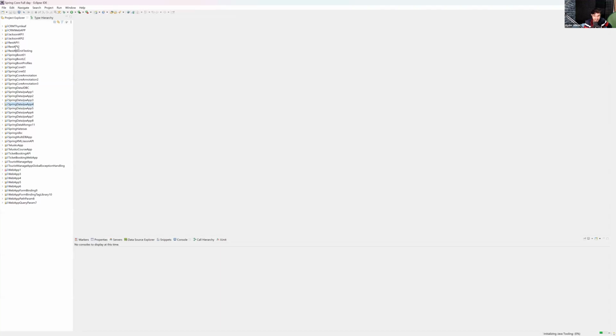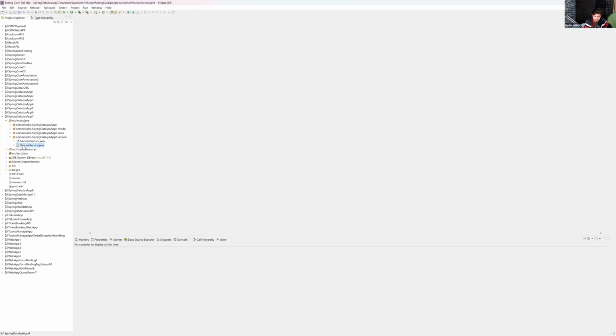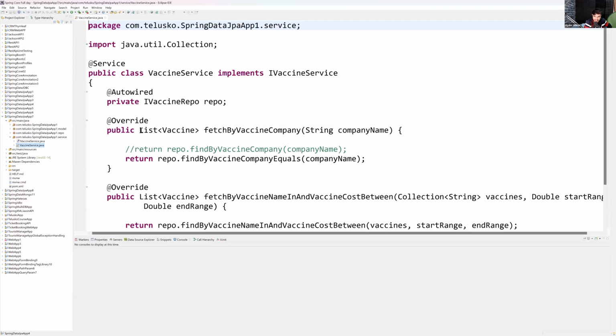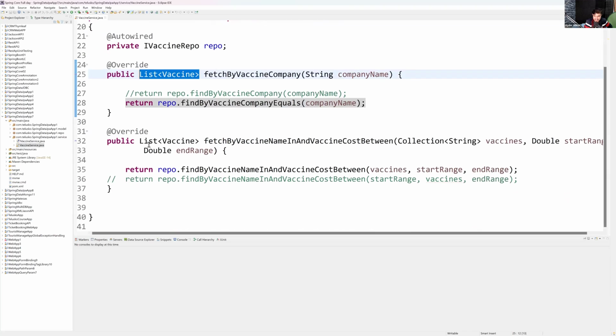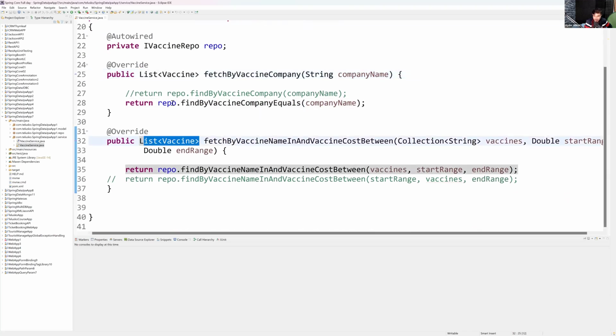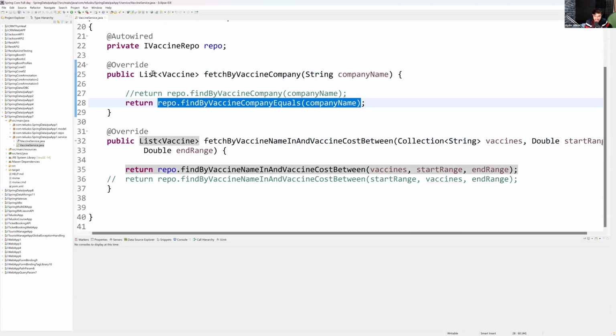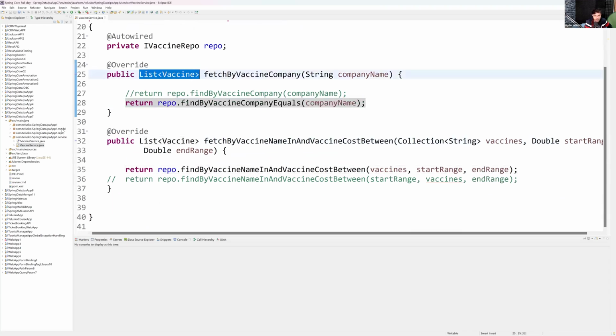Okay. Now, guys, see here. Any concept, I'll use it. I'll open anything. Repositories or service layer, I'll open. Guys, kindly notice, everyone. What is it that I'm telling here? List type of vaccines. So whatever collection I'm going to return, this is going to return list type of data only. If not, will it work? It will not work.